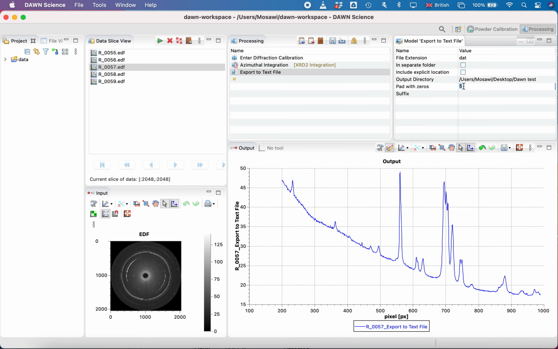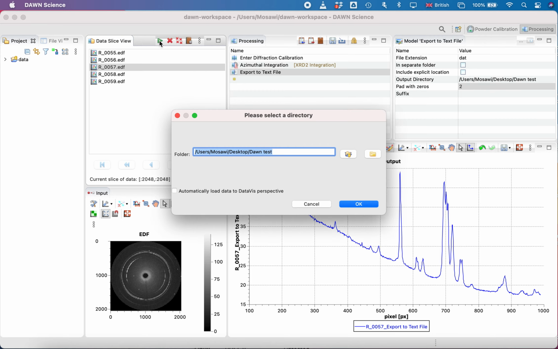To avoid that, if you remember when we selected zero pad with zeros, now we'll select two, so we can distinguish between the two and it wouldn't overwrite. So we can put two. This will add 20 at the end of the file name. At the moment, we are ready to start the process. So click on play. Make sure that this directory is exactly the one we've just set here. And then we click OK.